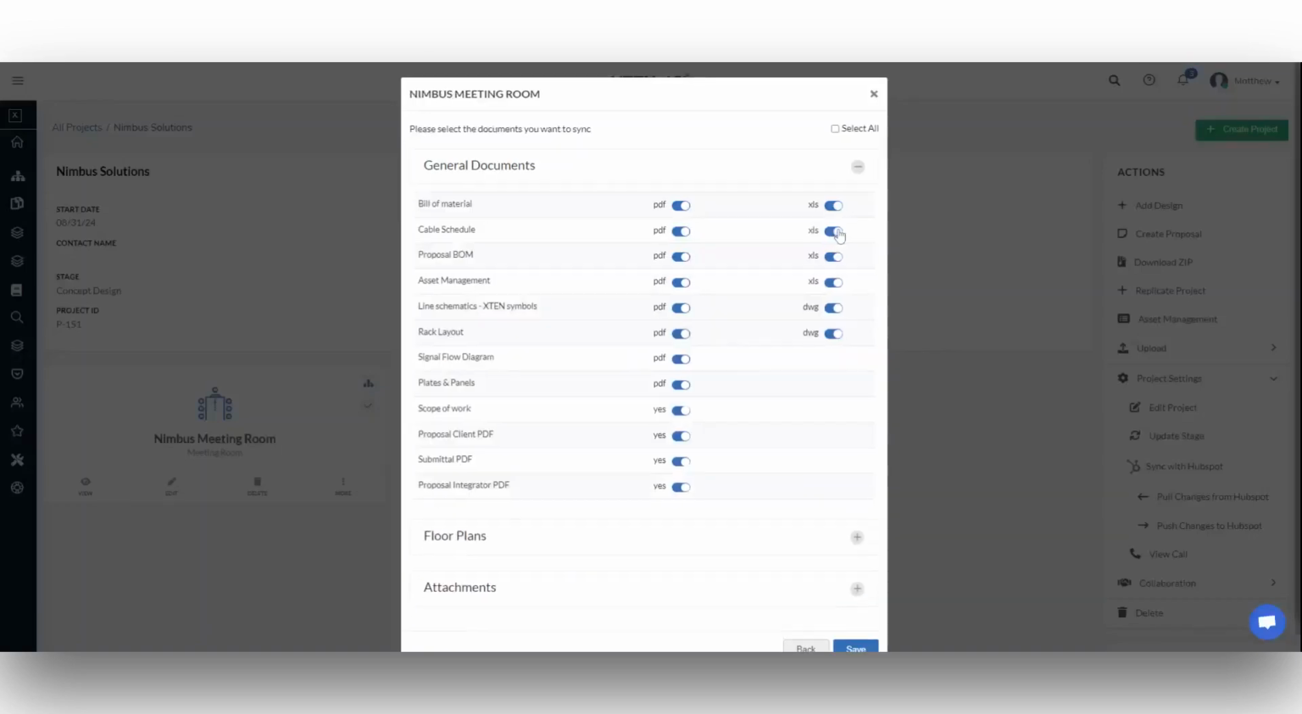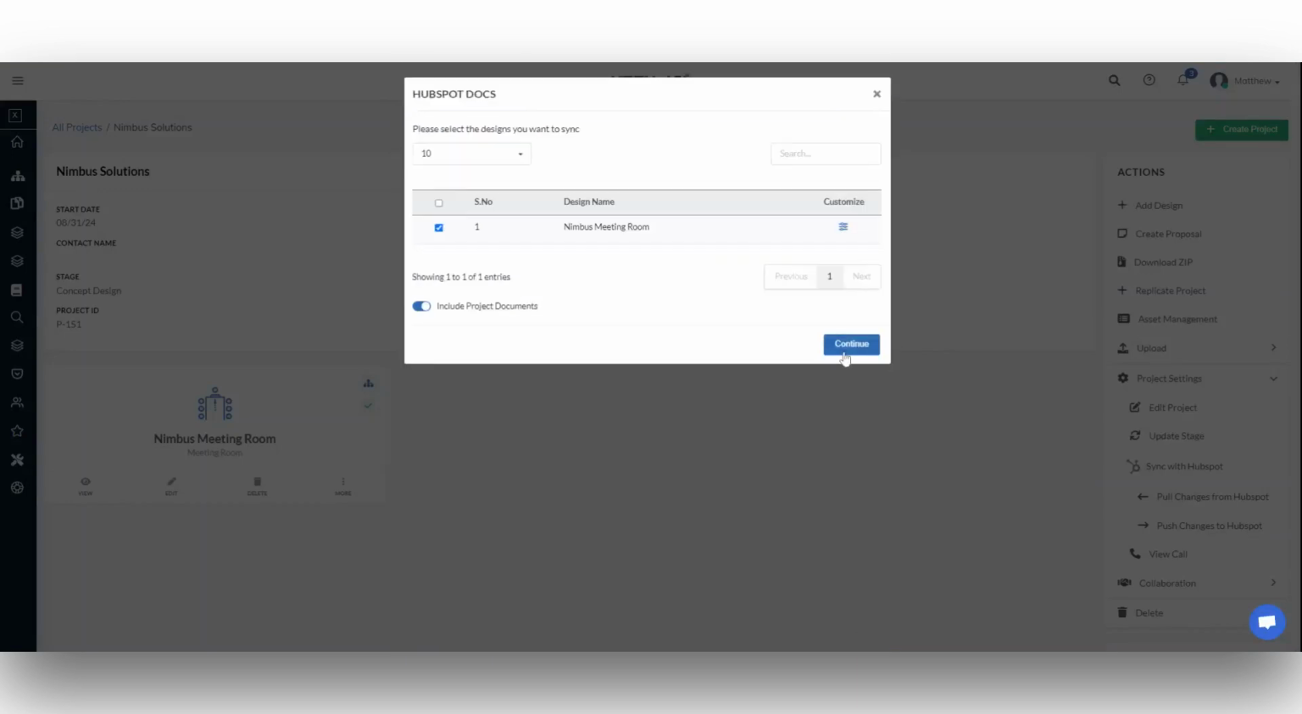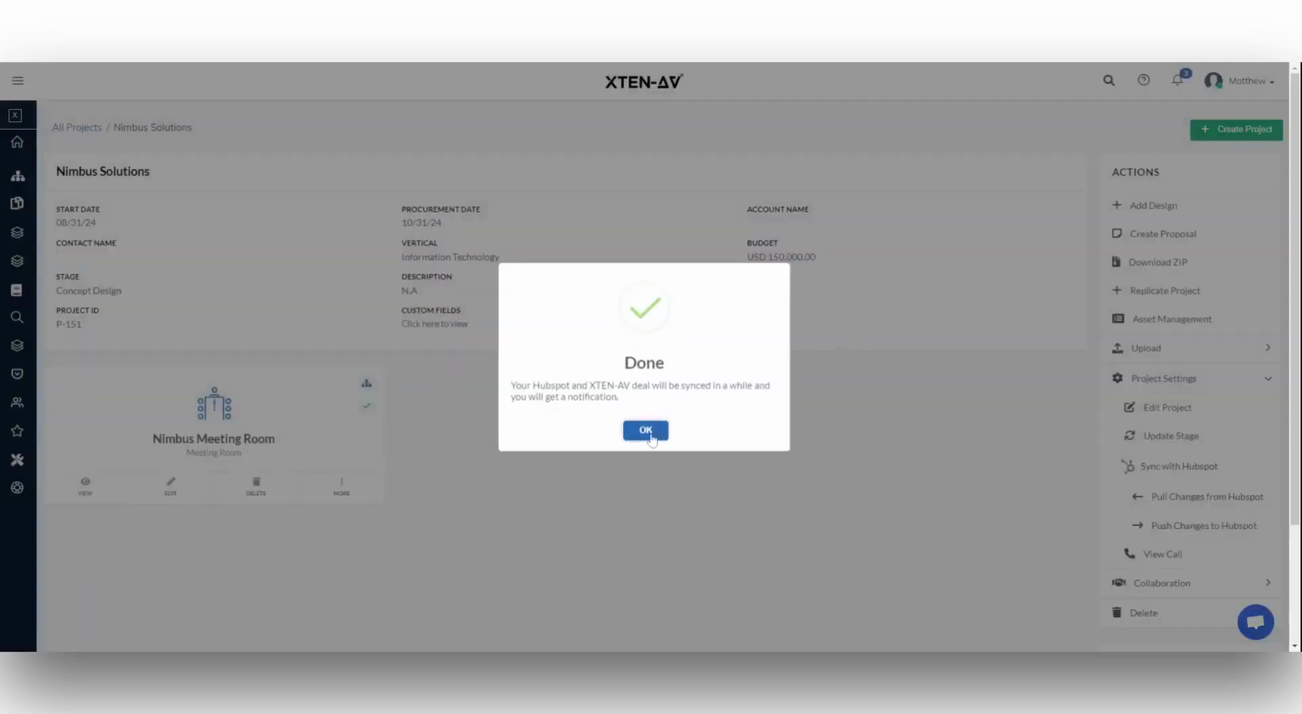Select the design you want to push. You can customize the files and formats to push to your HubSpot account. Then click Save and Continue.